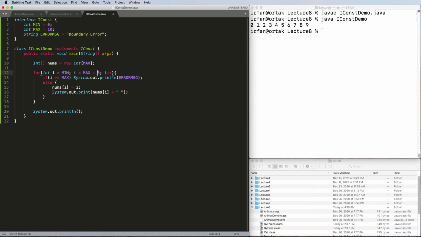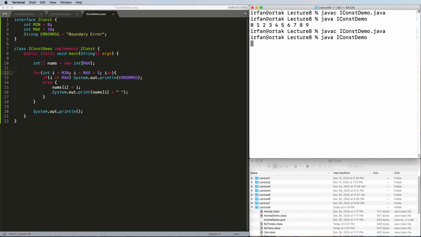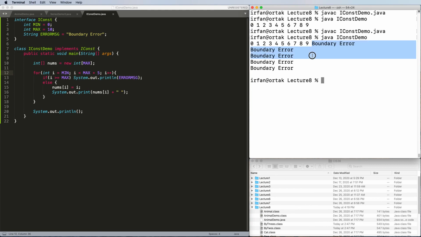So we can see what happens if i is greater than the size of the array. We cannot assign a value. We're going to get an error. To prevent that, we have this if condition that will print the error message. So let's try this one more time. Here we go. 0, 1, 2, 3, 4, all the way to 9 was fine, but after that we got 5 boundary error messages.